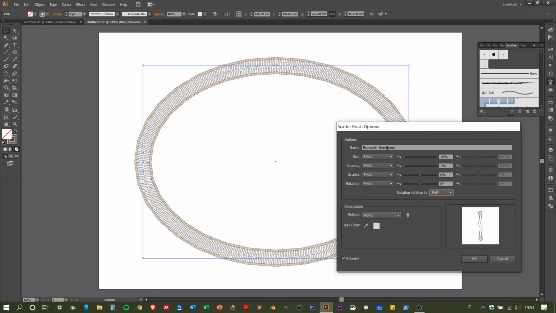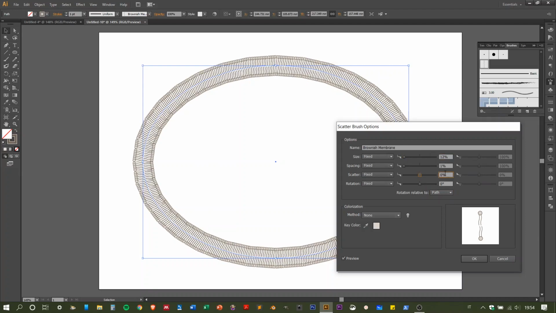Now the dimension is maybe a bit too small, so I will increase it. The spacing is also too thick. I would say 2% maybe. Yeah, much nicer. And then we have scattering and rotation. You see now this is a really perfect membrane.